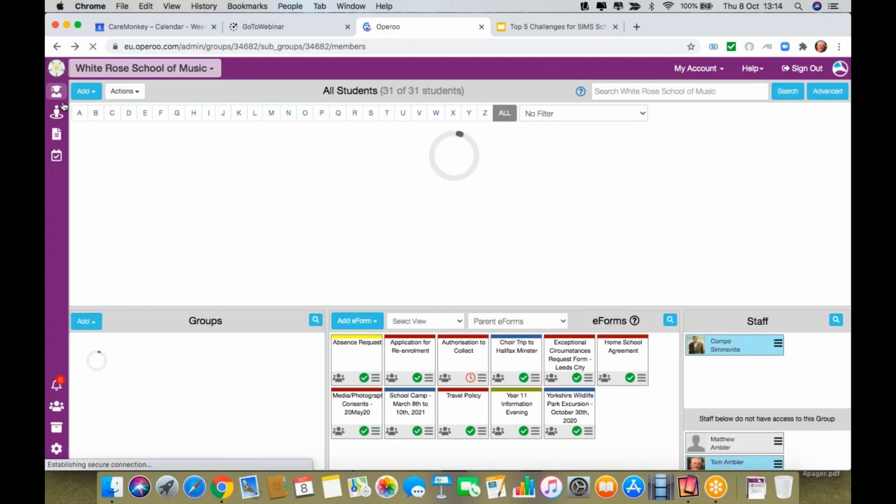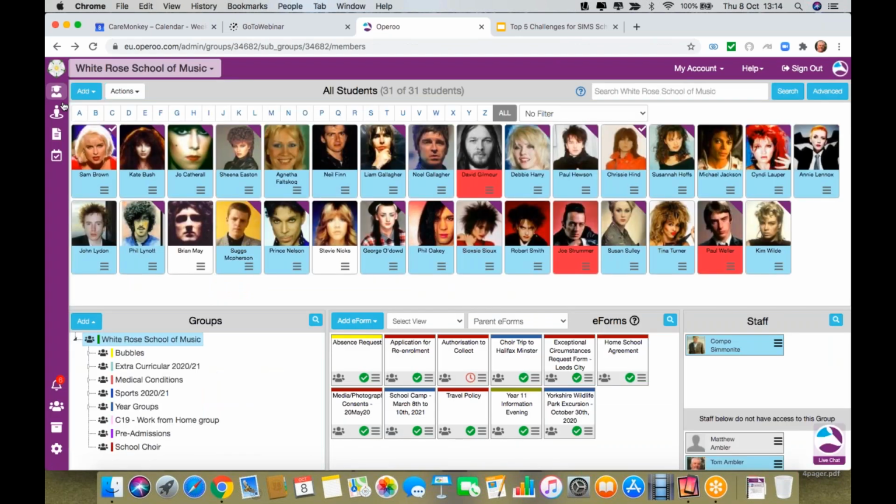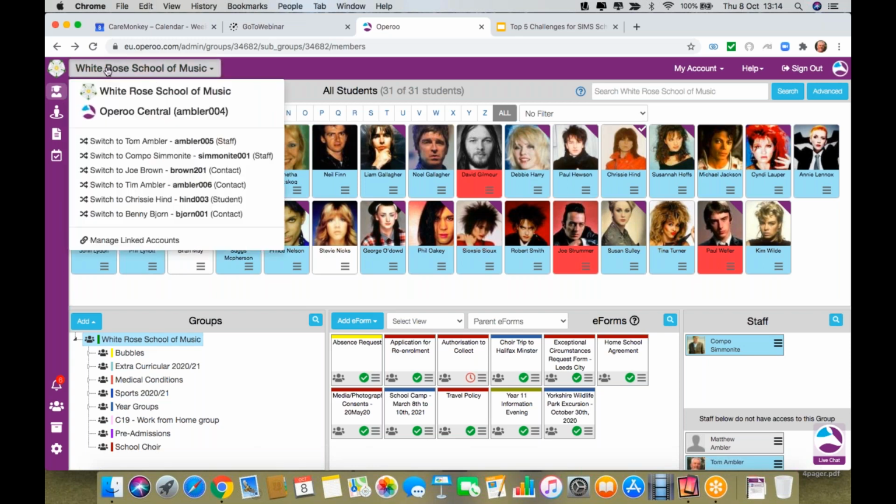Now, what I want to do now is switch from the administration view of the world to what a parent actually sees. So what I'm going to do now is switch hats from being the admin to being Sam's dad, Joe. I'm just going to do that by going to the Opero Central at the top of the screen here and switch to the dad view of the world.